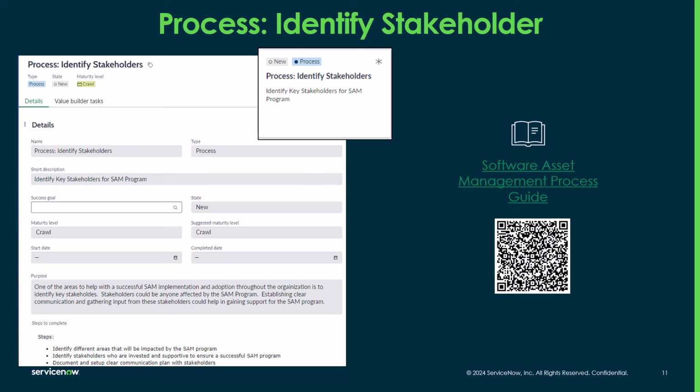So I highly recommend if you don't have this document, you can pause this video, take a capture of that QR code and go to that software asset management process guide, and that can be found on the Now Create site, which is part of Now Learning. So you're going to want to log into Now Learning and then go to Now Create, and you should be able to find the software asset management process guide there.